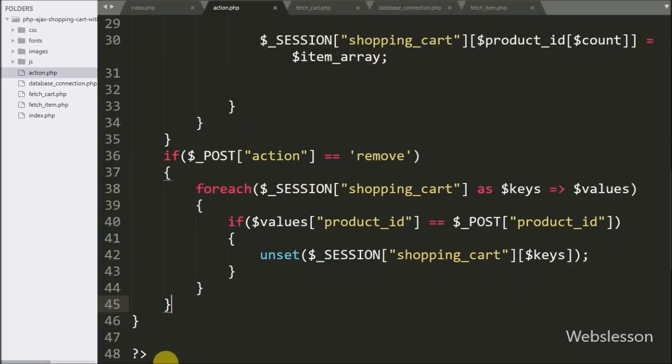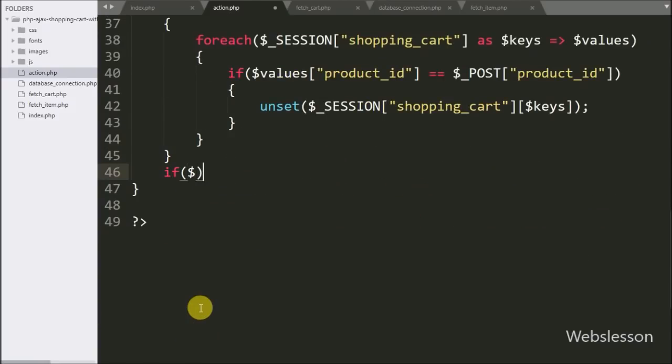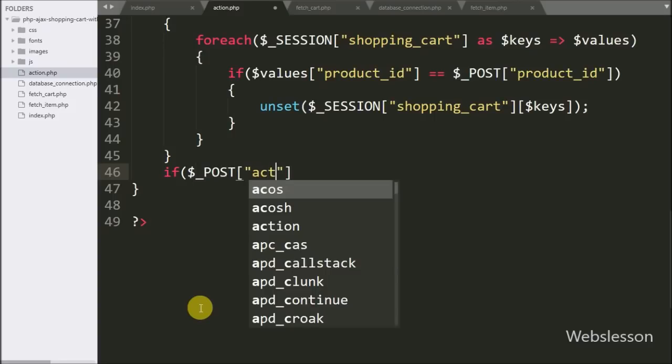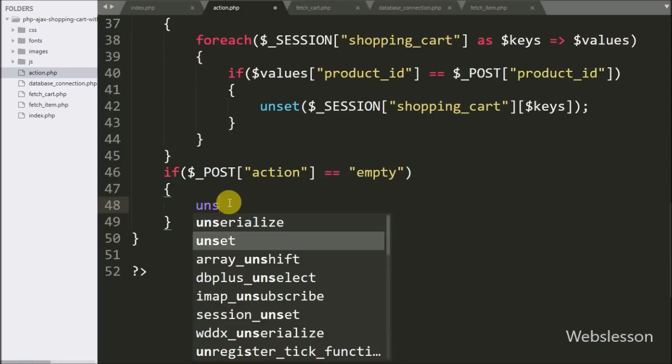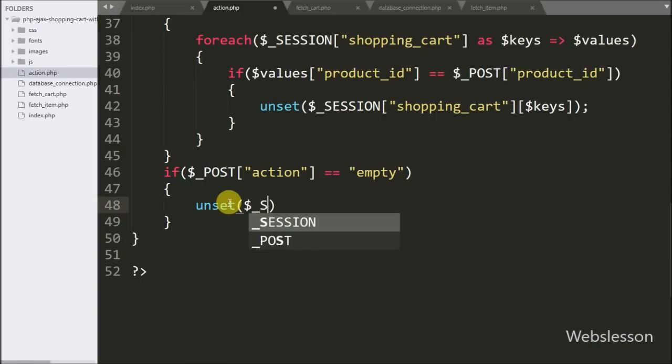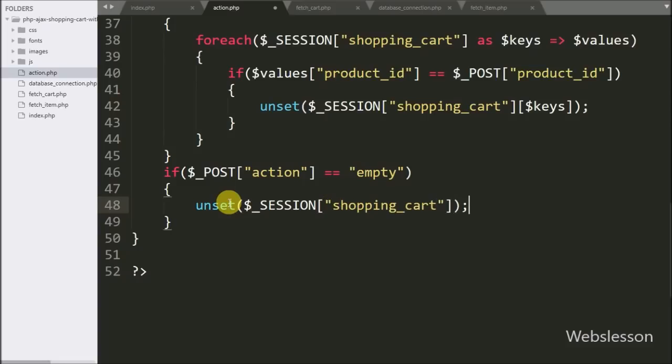Now we have moved to write the PHP code, and here we have written an if statement, and under the condition we have written $_POST["action"] is equal to empty. If this condition is true then it will execute the if block of code. Under this block we have written the unset function, and under this we have written the $_SESSION["shopping_cart"] variable. This code will destroy the session shopping cart variable.